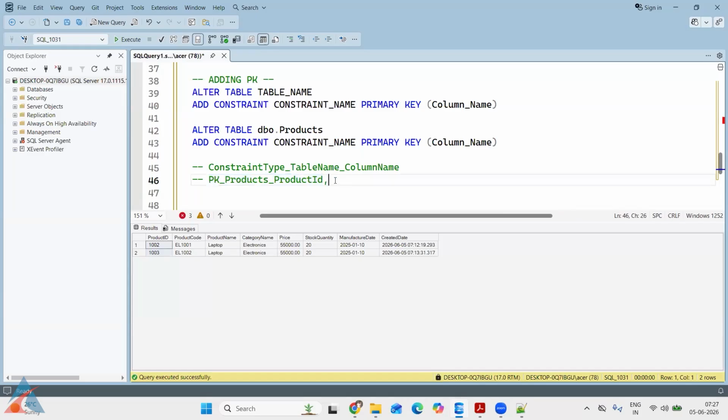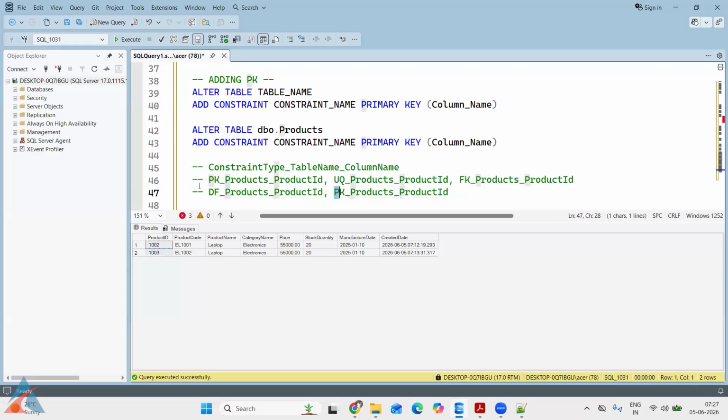If it is a unique key, you just mention UK or UQ, anything is fine. Then for a foreign key, we just mention FK. If it is a default, we just mention DF, and for a check constraint, we just mention CK. Again, it is not required to have only these kinds of names, but this is a standard way in every organization to give the name to the constraint.